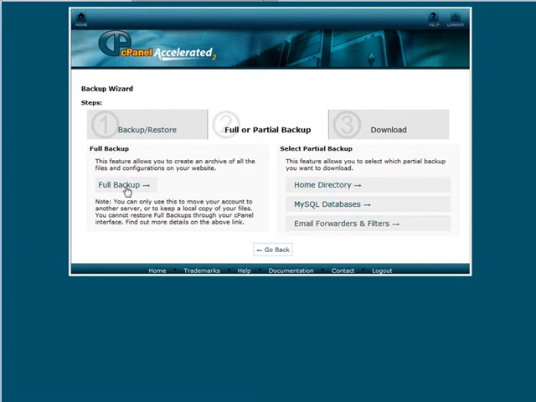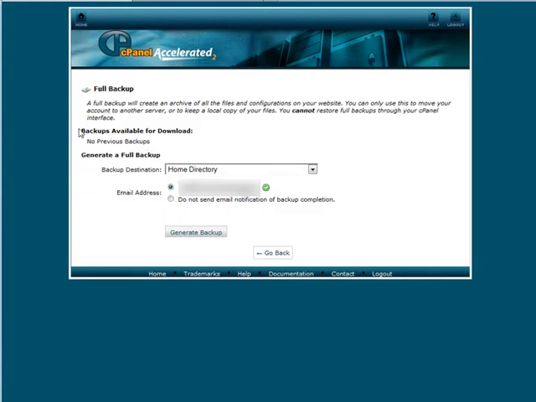Now, like I said, a full backup will just create it in the home directory for you. And then when it's done, it'll notify you that it's done, and you'd be able to download your full backup from in here. If you go back to full backup again, it would have your previous backups available for download right up here. So you'd be able to download it right from here.